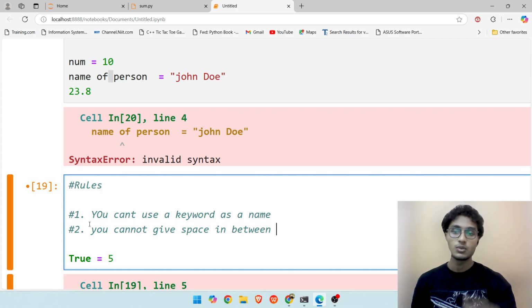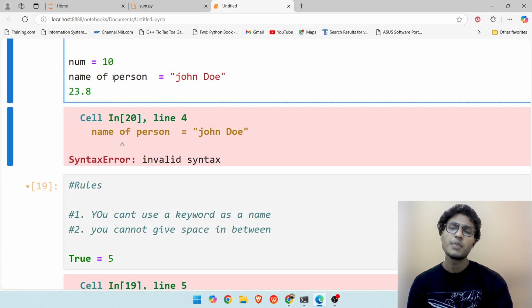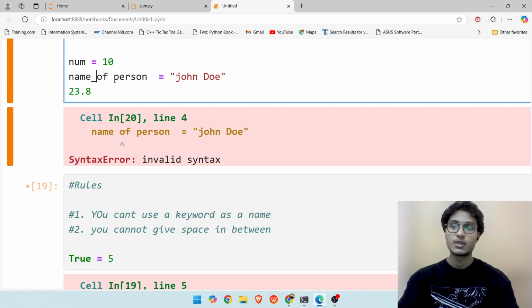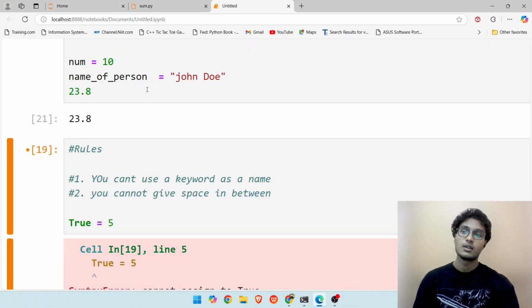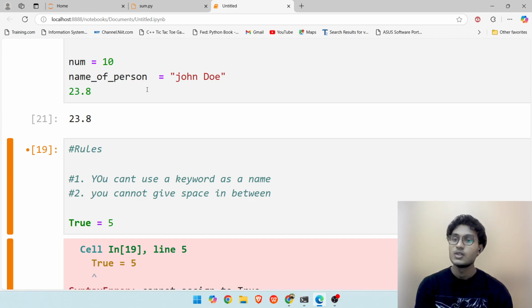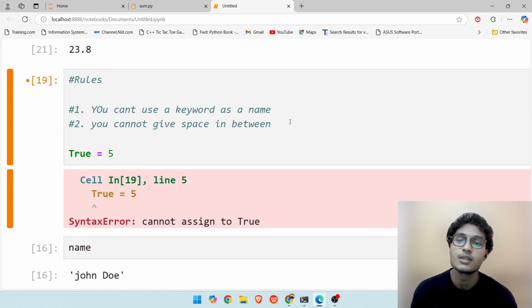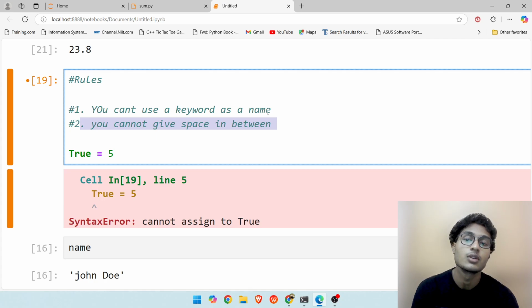I want you guys to write this down in your mind. Don't forget it. But if you do want to give a space, you can fill it with an underscore so that it looks like it has some space, but it doesn't. Now it worked. See? So this is the second rule.